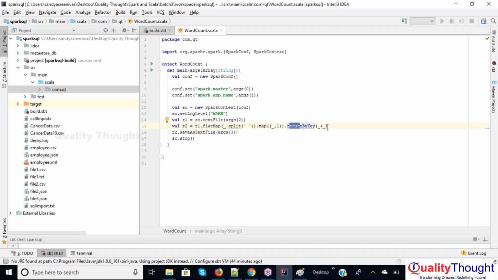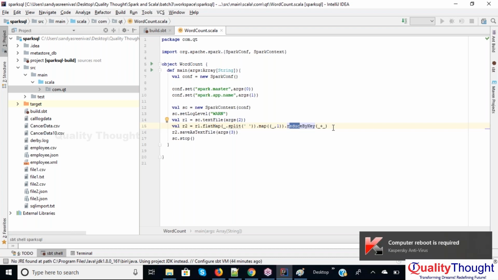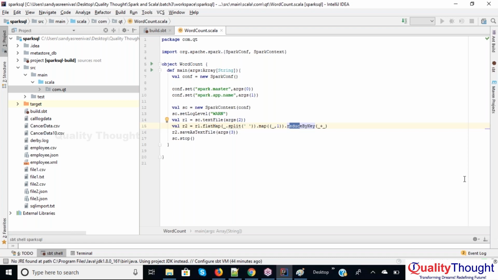Finally, I am applying reduce. Underscore plus underscore means, instead of using reduceByKey and passing x implies x, first we pass x comma y and we implement aggregation logic, right? I'm writing simple reduceByKey underscore plus underscore, which means x plus y. It implements x plus y. Then finally this result I am going to store into file.